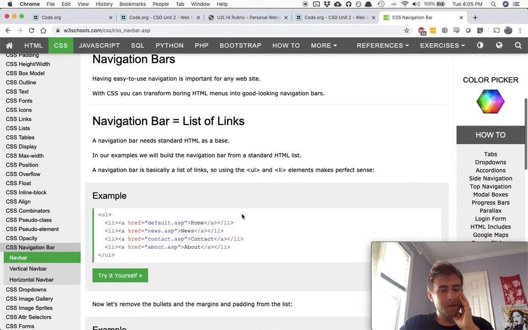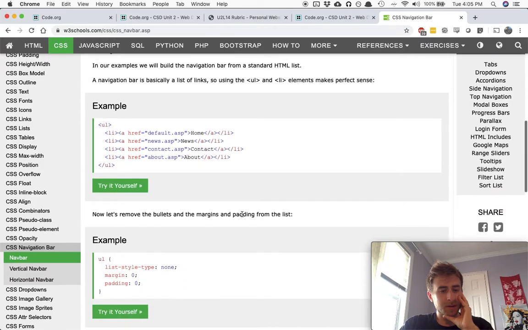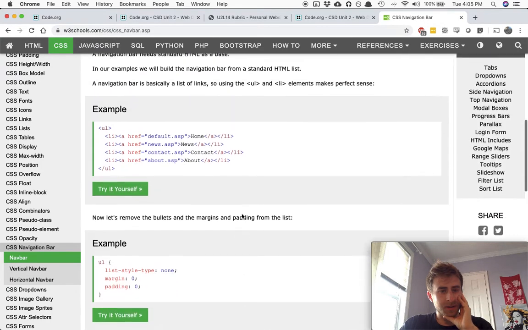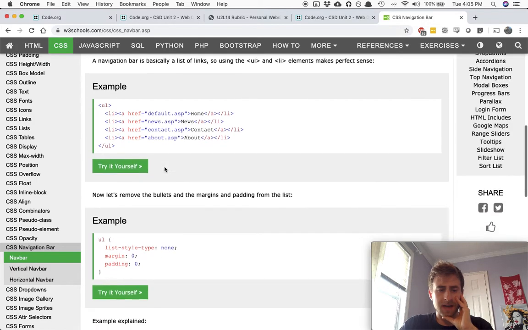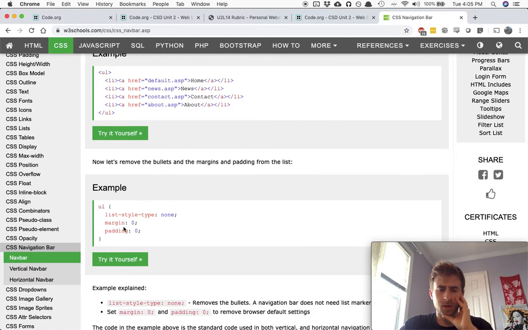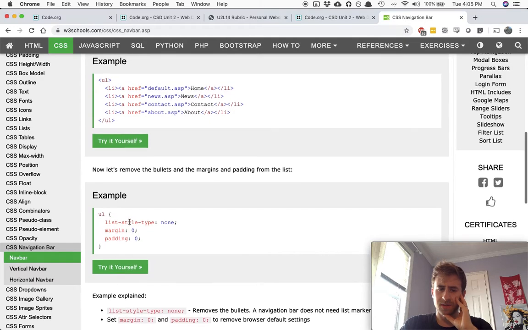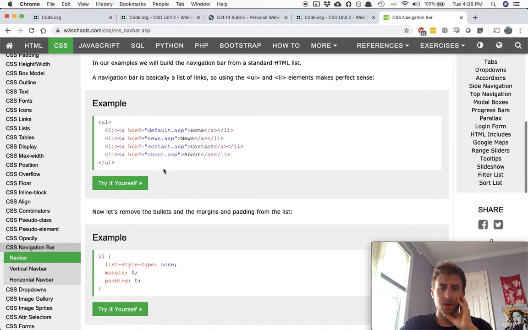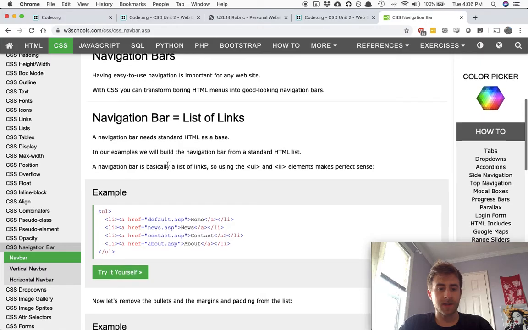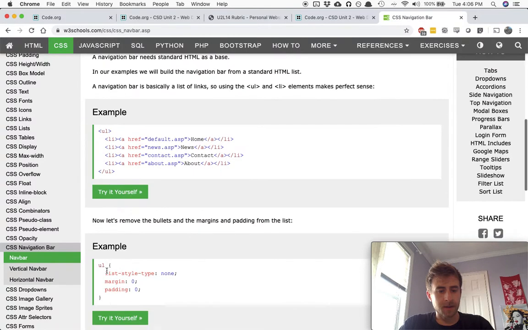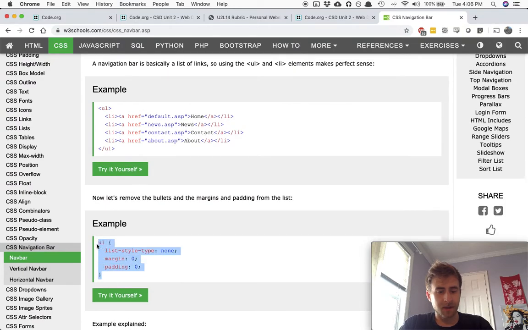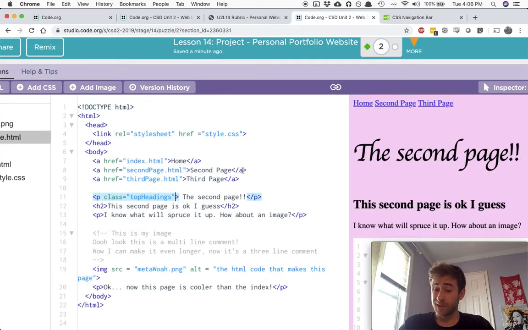So over here, let's see. It looks like they're putting their navigation bar on a list. And then they're doing this rule for my style sheet. Huh. It's an unordered list. All right, let's follow along and see how it goes. So I'm going to just go ahead and copy this unordered list rule. I'm not sure what this list style type, margin, and padding is. We haven't seen that yet, but that's okay.